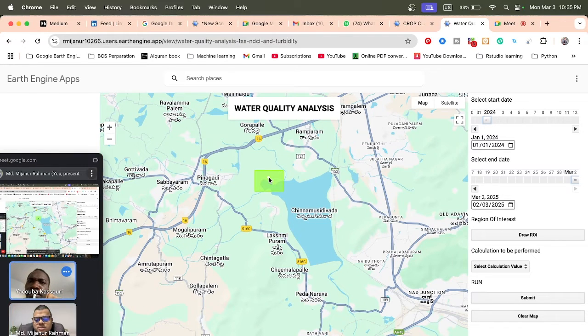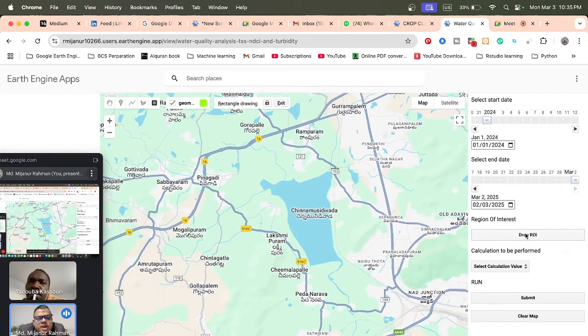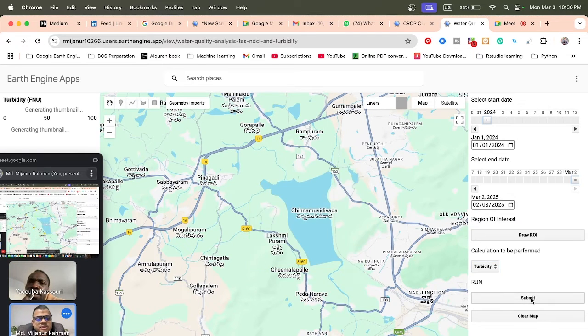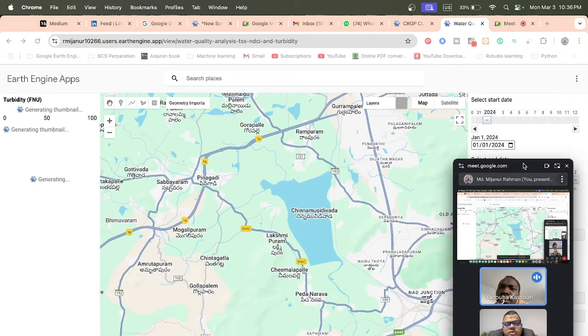Just a minute, let me clear it again. Draw the ROI and then simply select your study area. Suppose this is my study area. Further, choose your calculation. Suppose I want to know the condition of turbidity between this time period. Just click on turbidity and then submit. Now it added the turbidity condition for this water body.